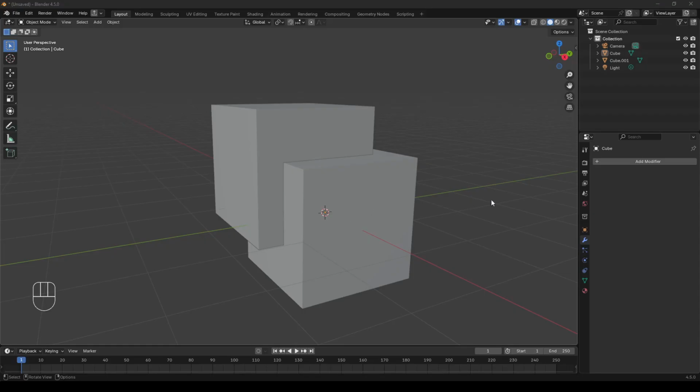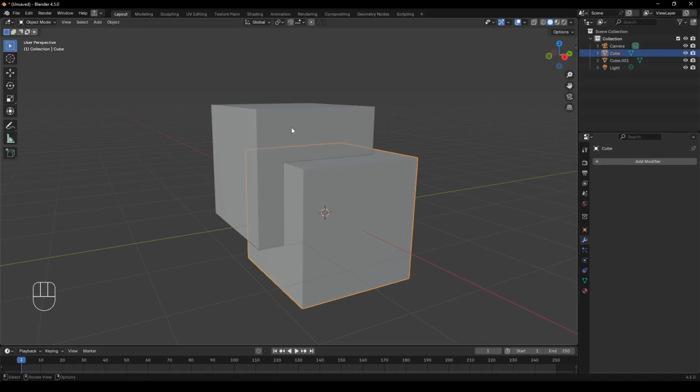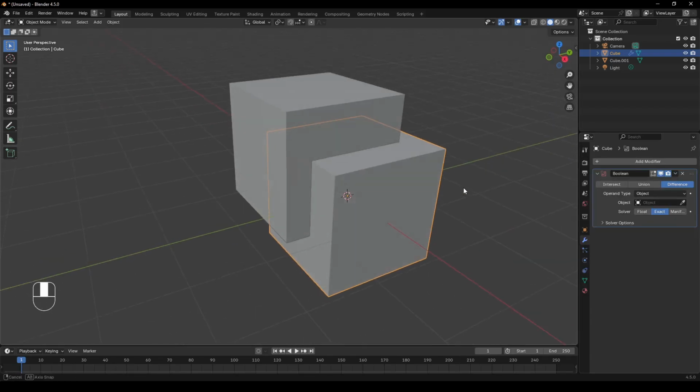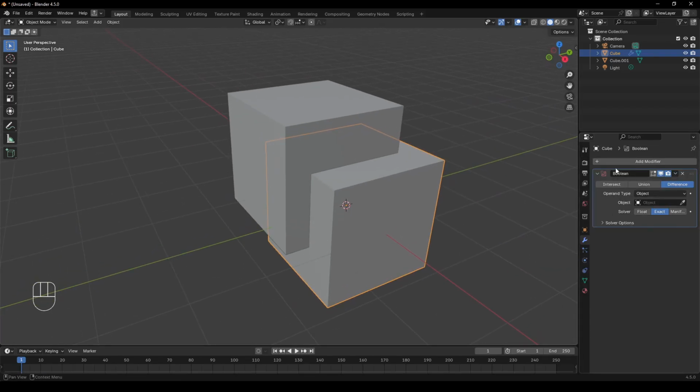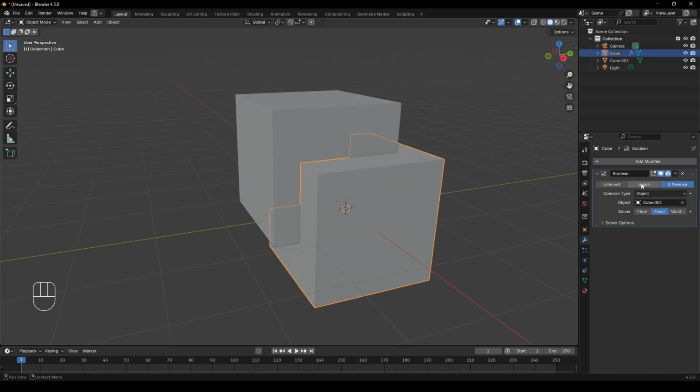All right, the next one is the Boolean modifier. So what I've done here is I've duplicated this cube and offset it up here, which is Cube.001. To access the Boolean modifier, just look for the Boolean modifier under Generate, and then you can see these three options. Before you can use these though, you use the eyedropper tool to select the object that you want to use as sort of like a cutter. When you have the object here, you can start making changes.